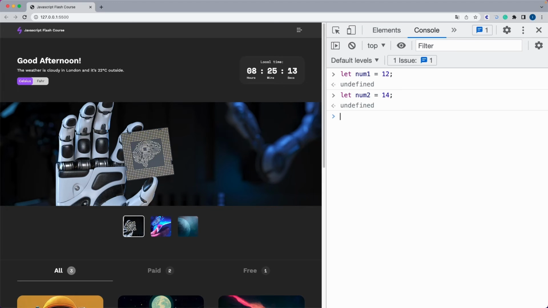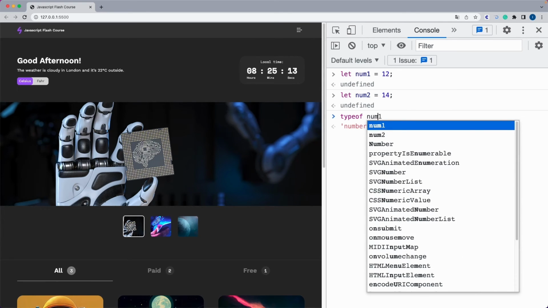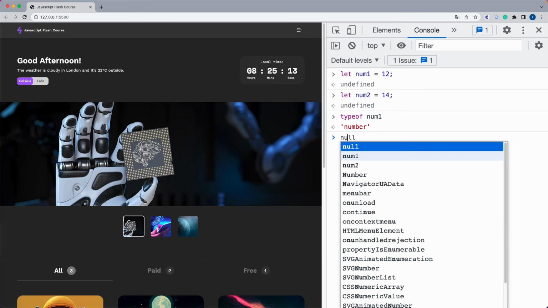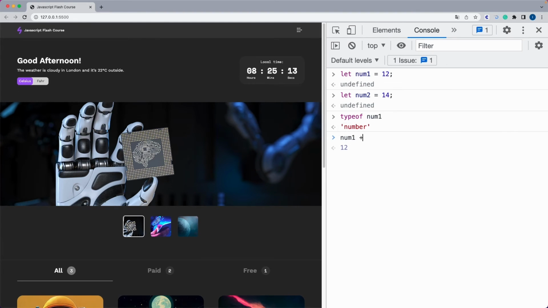If we want to know the type of the variable, we can use the typeof operator. So we just write typeof, and then we write the variable that we want to check the type. We press enter, and we can see that it's a number. And why is it important to know the type of a variable? That's because operators are going to behave differently depending on the data type. So for example, if we want to sum the two numbers, we could do num1 plus num2. And we know that the plus sign will do the addition when we are working with numbers.